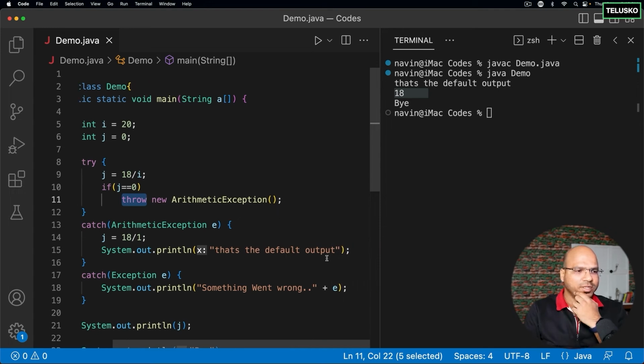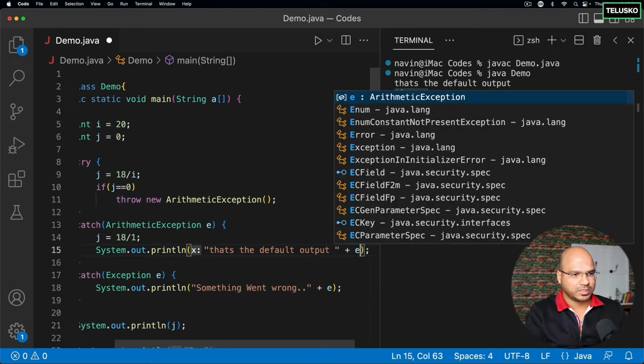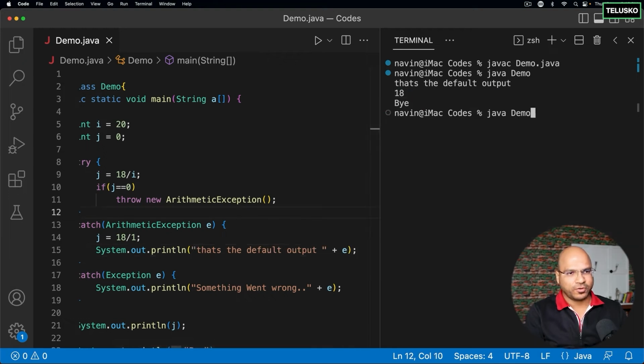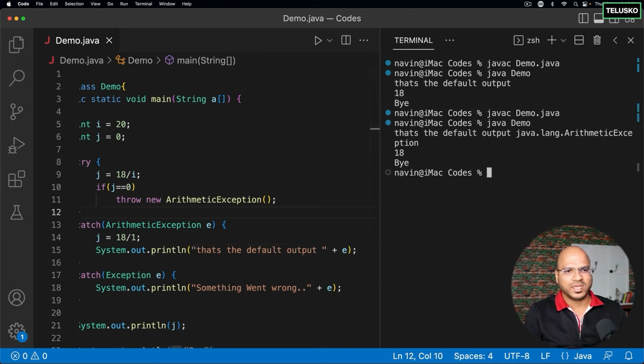There's one more thing. What if you also want to print the message? Somewhere here you want to print e. Now by default, if you try to compile this code and run, yes, it will say arithmetic exception, but you can see it is not printing the message. I want the message as well. Remember it was printing divided by 0. I want to print such messages.